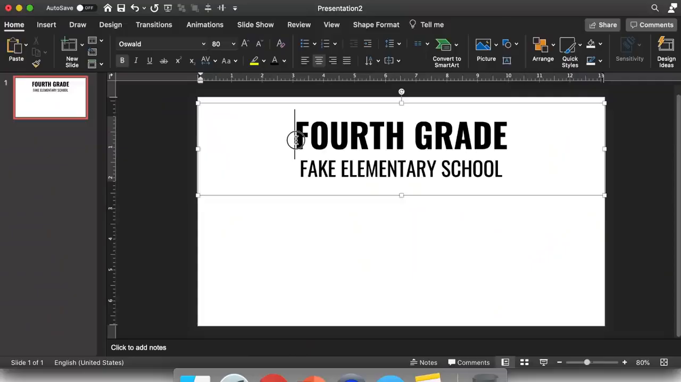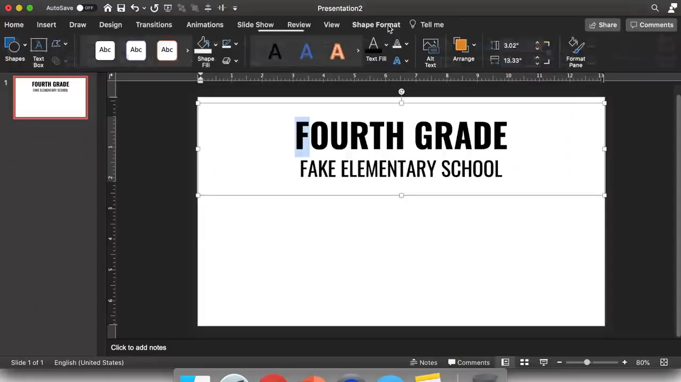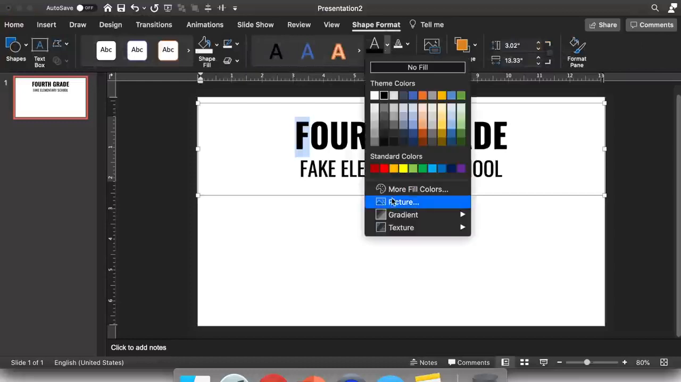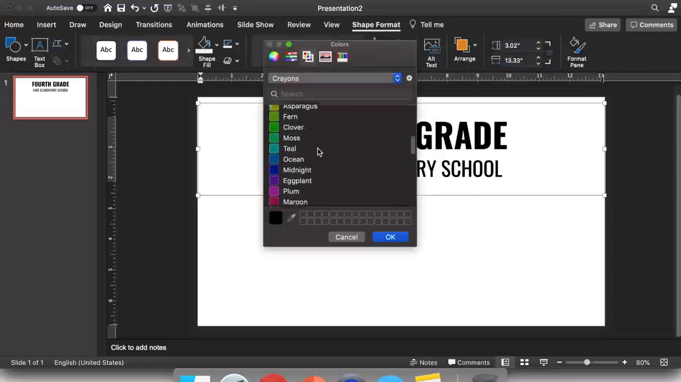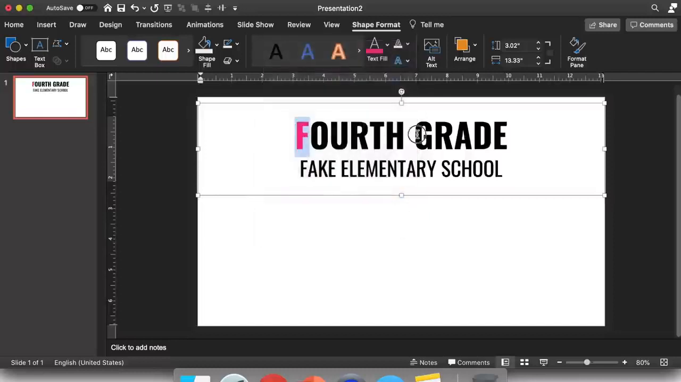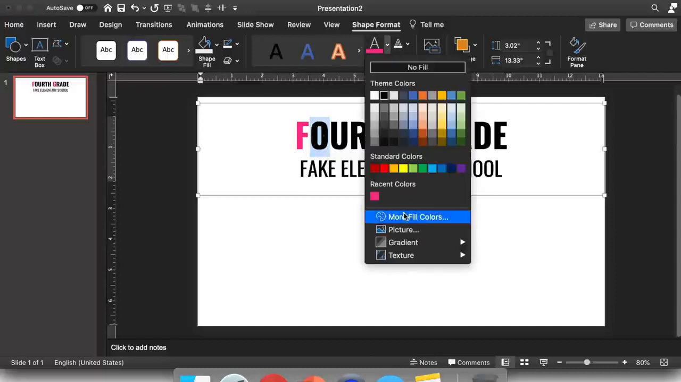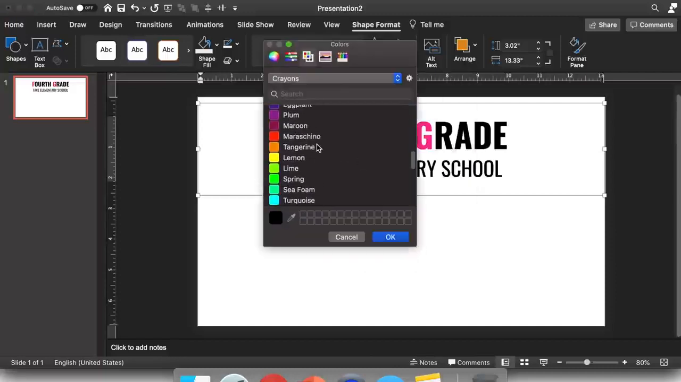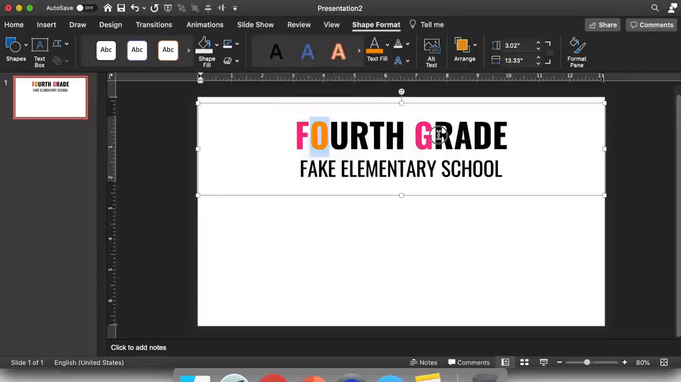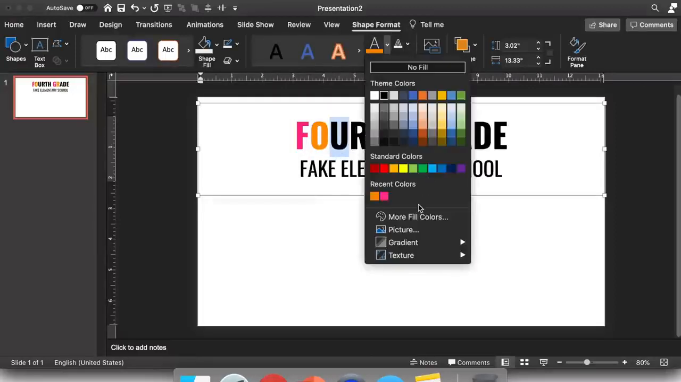We're going to come up here and we're going to actually change the color of each different letter just to make it fun. I'm going to come to shape format, text fill, choose more colors, and I'm going to just go in rainbow order. So we're going to do strawberry. And that means this G also needs to be that pink color. And then we're going to choose tangerine. These are like my favorite colors in PowerPoint for rainbow. We're going to make the R the same color. We're going to make the U lemon.